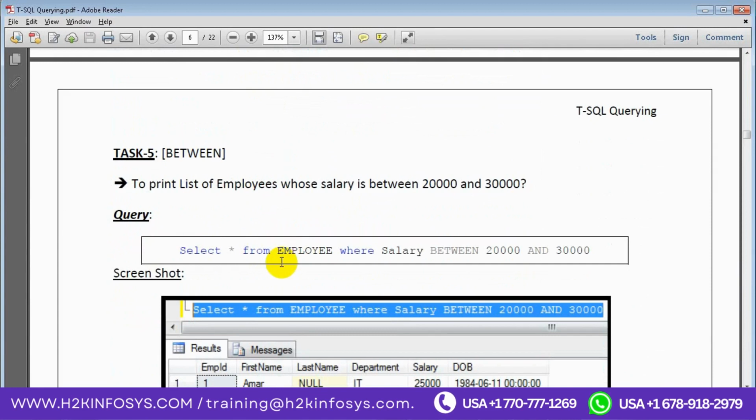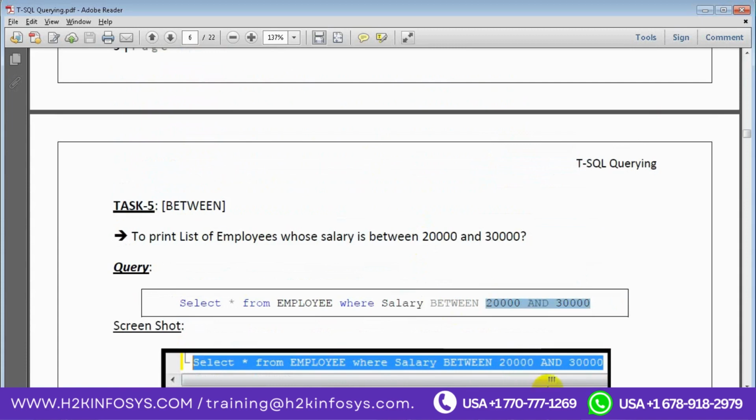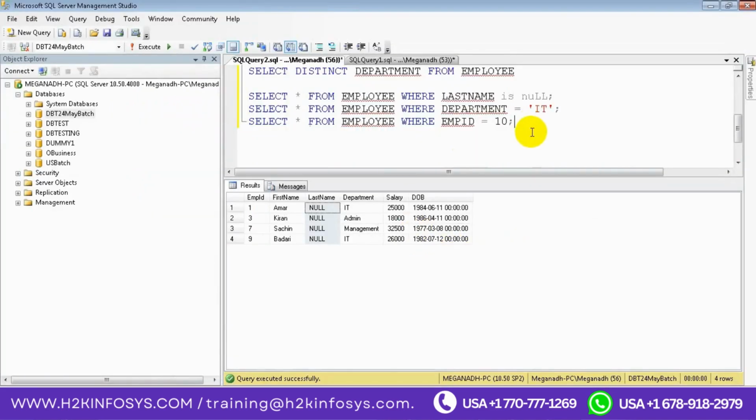So we have LIKE, and we have that again. Okay, so I'll be explaining how to use LIKE and IN operators. Now we are seeing BETWEEN, so let's try to understand what the use of BETWEEN is. For example, if I want to print the employees whose salary is between 20,000 and 30,000, I need to write SELECT * FROM employee.